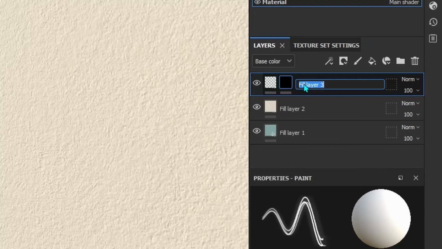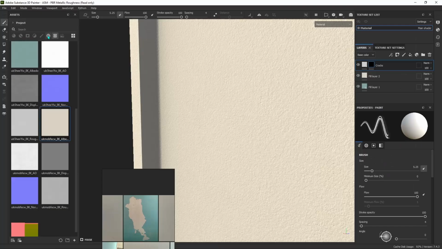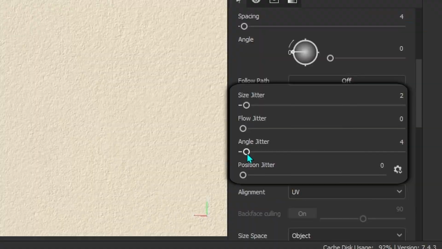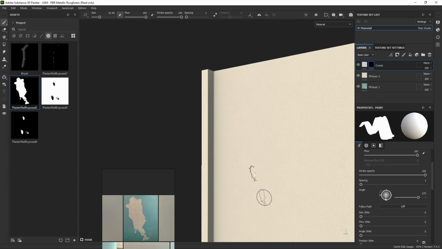Now for some reason, I called this layer cracks, so just ignore that. After making the mask, you want to double click on one of the alpha maps to turn it into a brush. Before painting, make sure that these sliders are set to 0. Also, change the angle of the brush if needed. Then paint as much as you want. Just paint one for now.